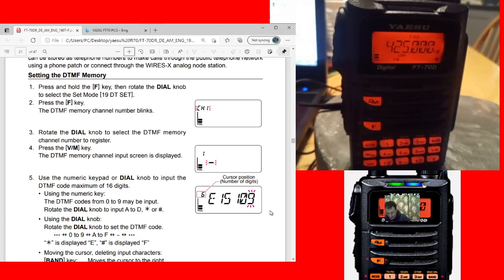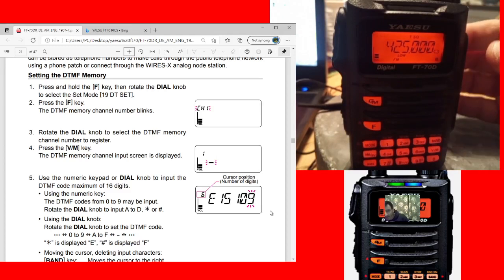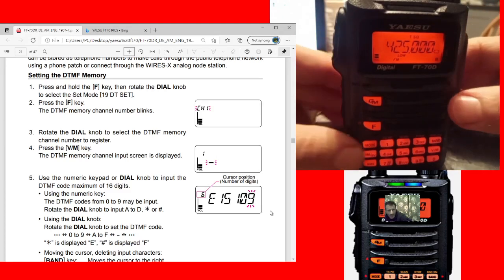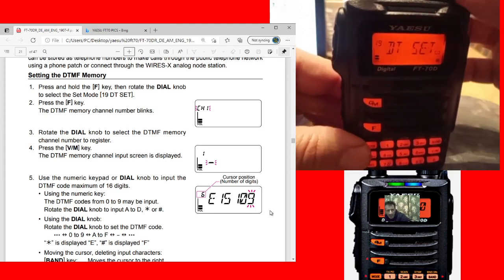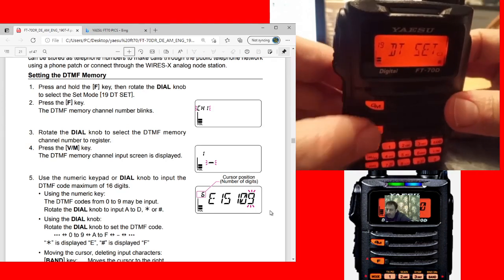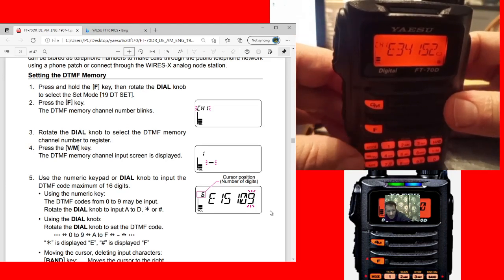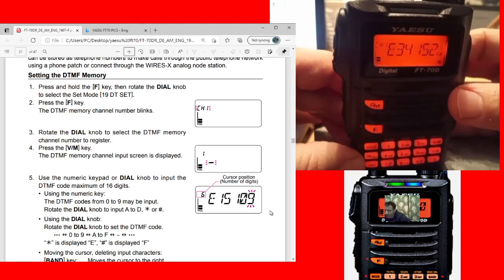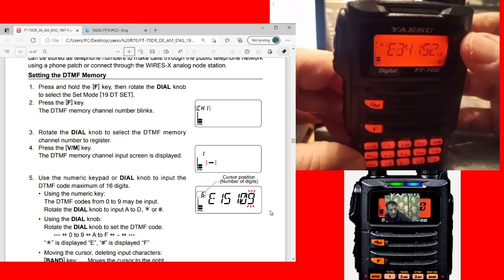M0FXB. We're just learning how to store DTMF into a memory bank and then playing it back. So what you do is you press and hold F, and then you turn to number 19, and then you press the F key. Once you're in the F key, you rotate the dial to the number you want. So I've chosen number 1, okay?